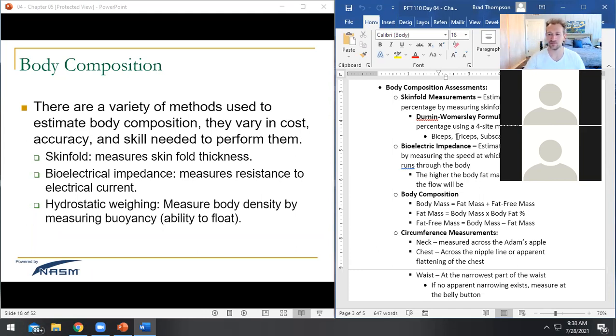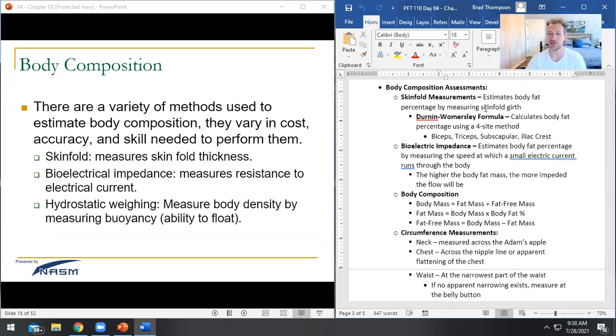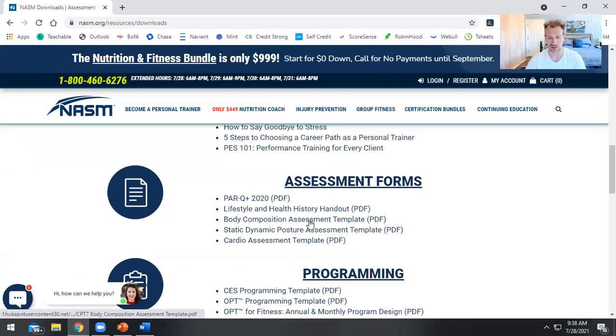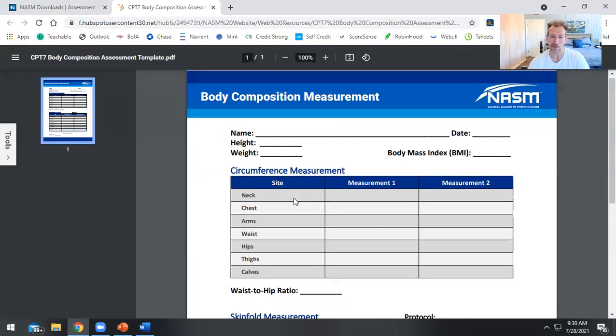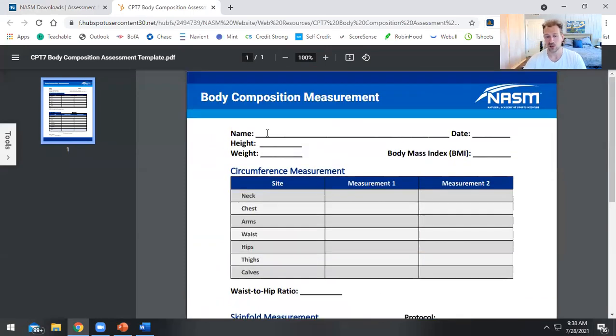All right. So body composition assessments. We are going to see a lot of different ways that we can test this. Body composition could be just body weight, and by the way, we have another one of those forms up on NASM's website. So you can see here's their body composition assessments little worksheet, right? And this is only one page, but we can put our client's name, we put their height, we can get their scale weight. We can use that to now calculate out their BMI.